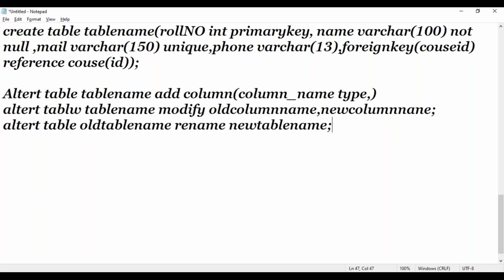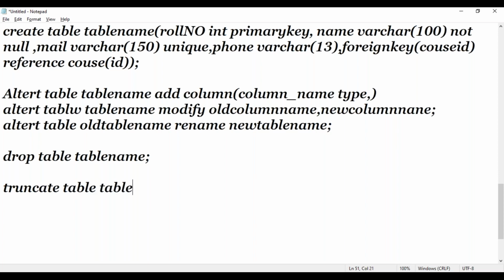All of this is my data definition language, because we are defining or redefining the table structure. Similarly, I have drop and truncate. If I want to drop the table, I use the command drop table name. Similarly, truncate table name. These are like deletion of my table.